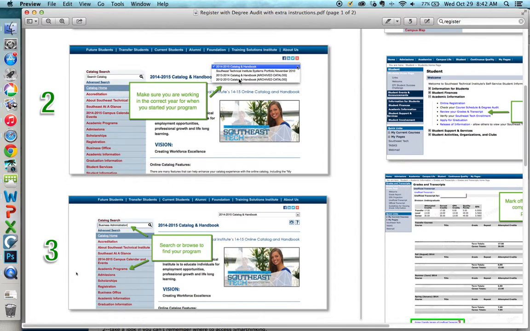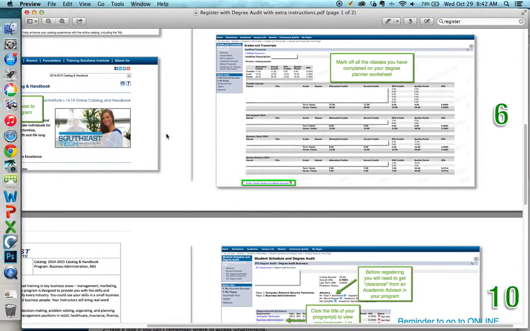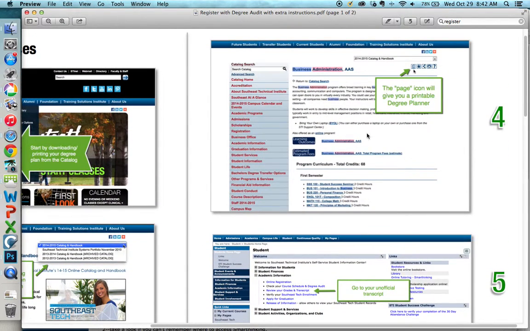And if you need to go to a catalog that is older than that, then you'd be able to access those in STInet. The catalogs are archived there. Okay, so we can search by your program. You can simply type in the title of your program here, or you can click here to view all programs. And we'll go up to step 4.